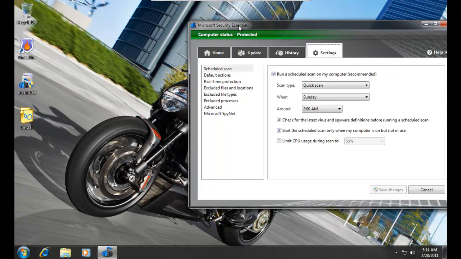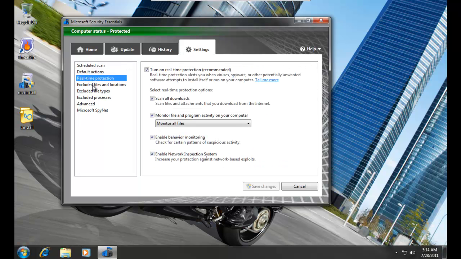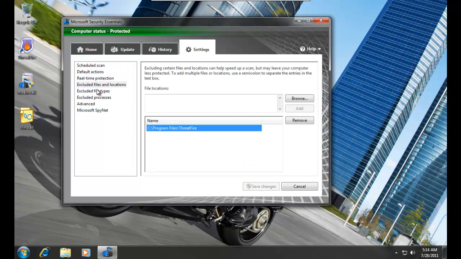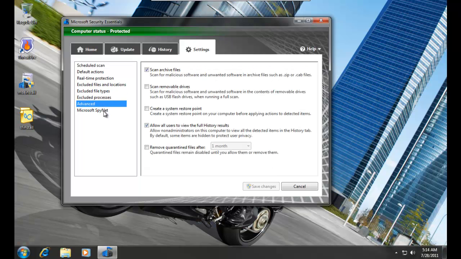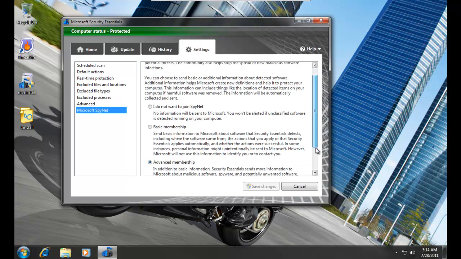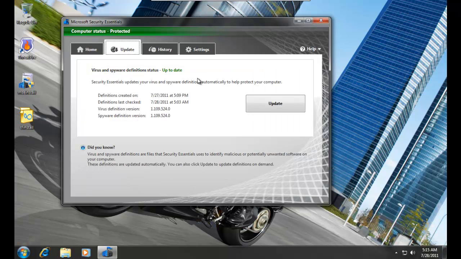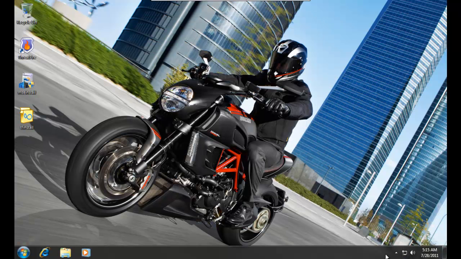If we go to the Microsoft Security Essentials settings, we get to the CPU usage. I excluded Threatfire, and I went for advanced membership of Spynet. They're both up to date. As you can see, we got the latest update a bit ago.